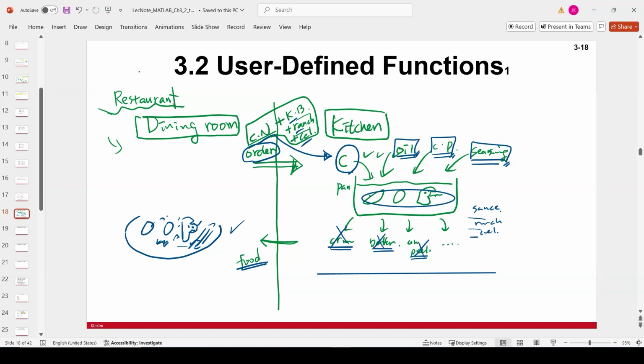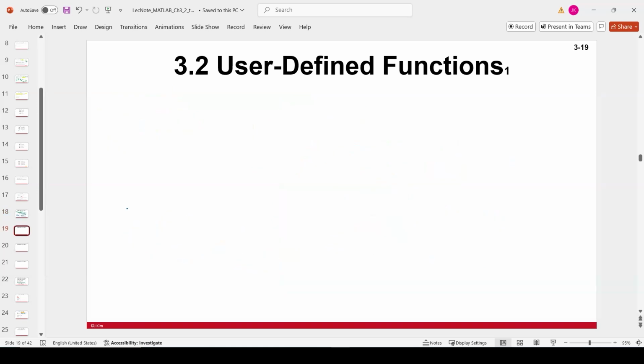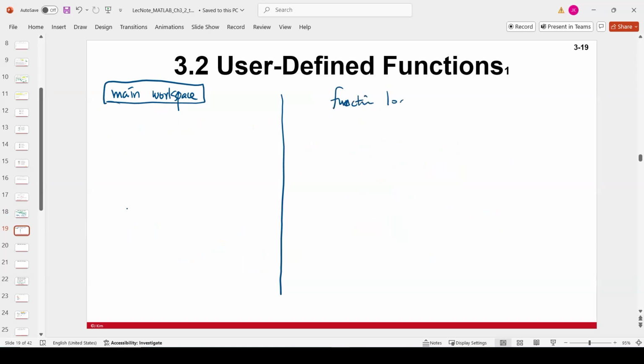You might think, well, why are you talking about this? But this is actually very similar to what we're doing with these functions, okay? So we're going to have a main workspace. Okay. And we have this function local workspace. Previously, so don't think about this thing yet.